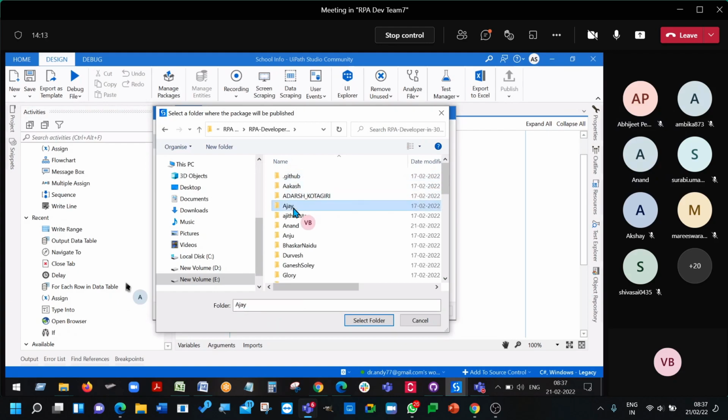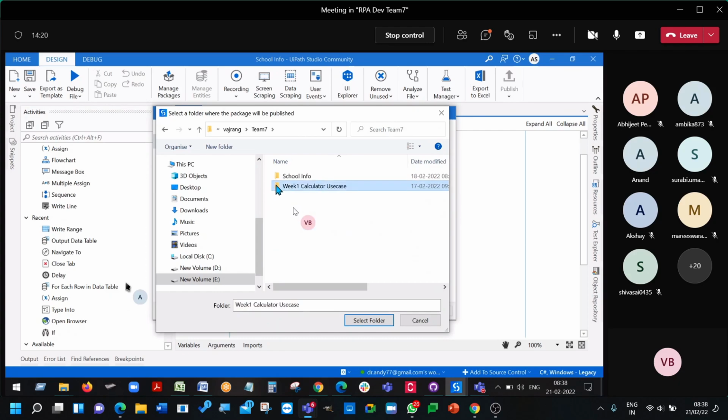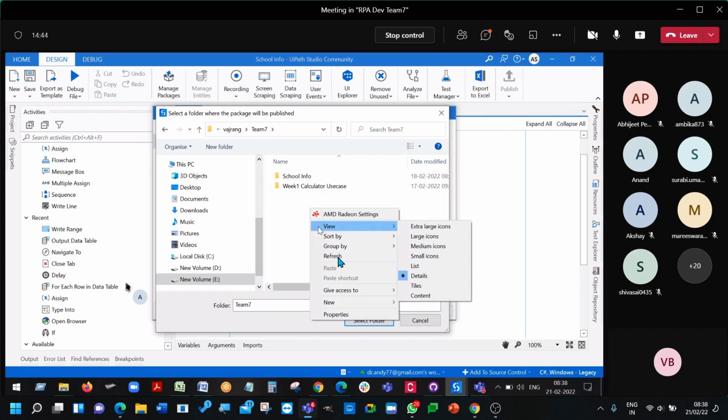So here, let's say that you go to Vajrang and upload the package. Team 7, right? What is your folder name? School info. Yes. Cool. So in school info, we have data and all, but we will also add something called deployment packages. Let's add one more folder to keep it separate. So all the deployment packages will be coming out here.